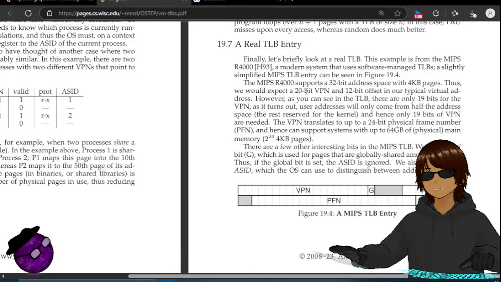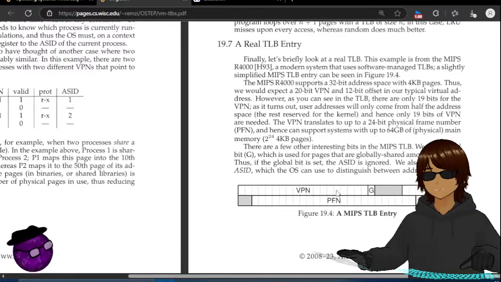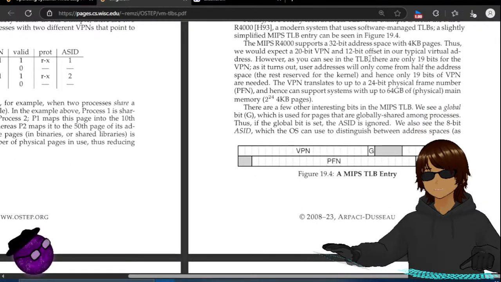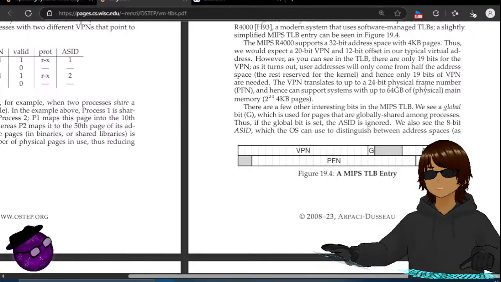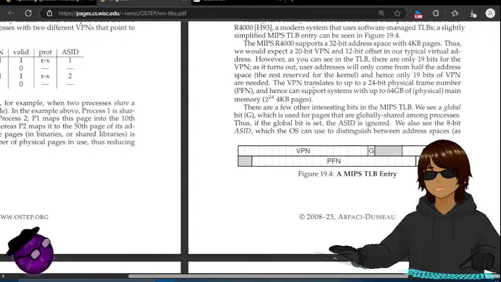Thus, we would expect a 20-bit VPN and a 12-bit offset in a typical virtual address. However, as you can see in the TLB, there are only 19 bits for the VPN. As it turns out, user addresses will only come from half the address space. The rest is reserved for the kernel, and hence only 19 bits of VPN are needed. The VPN translates to up to 24 bits of physical frame number, and hence can support systems with up to 64 gigabytes of physical main memory.